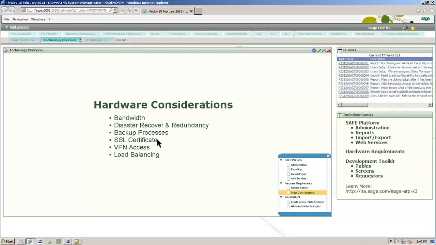I did kind of mention an SSL certificate might be needed if you want to have access to X3 strictly through the internet without connecting to a corporate VPN first. Or maybe you want to allow your vendors or your customers to have direct access. You want to make sure that information is encrypted. You may want to set up a VPN to help further ensure that information is encrypted. And then you also want to take into consideration perhaps some load balancing for those who might be looking at an installation of a couple hundred users.